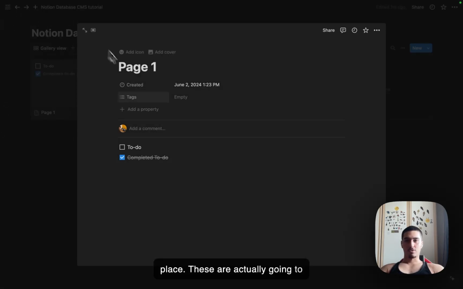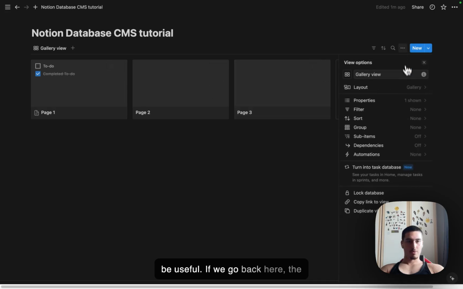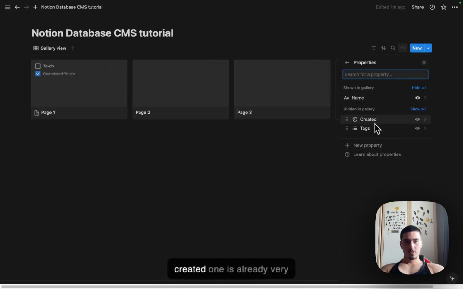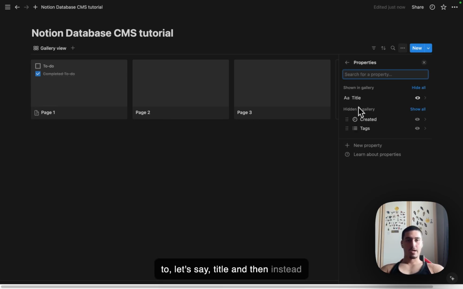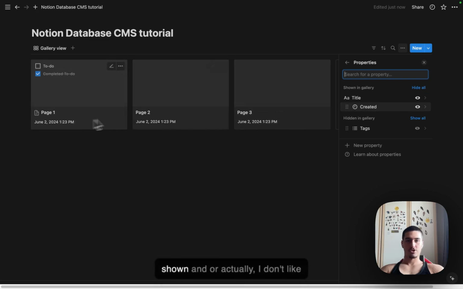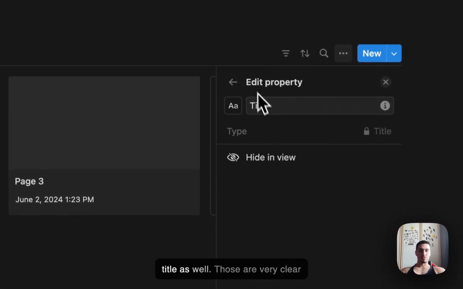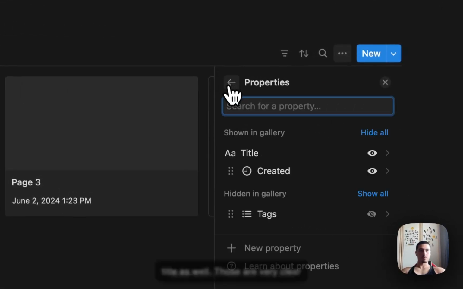These are actually going to be useful. So if we go back here, the created one is already very useful. We can change the name to, let's say, title. And then instead of hidden in gallery, we can actually push that up so it gets shown. So we can actually see when it was created. We're actually going to leave that as it is because it's already useful, the title as well. Those are very clear options.